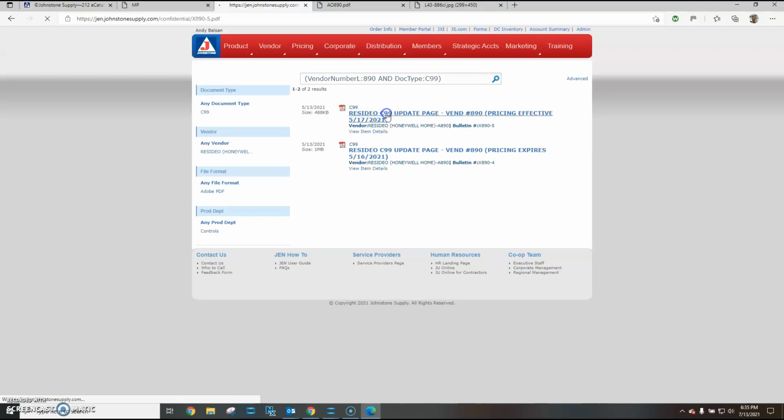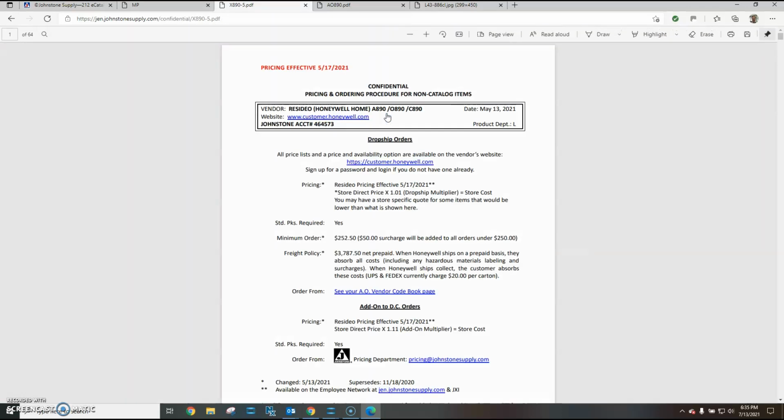There's also the C99, which is Johnstone code for their pricing pages. Don't ask me where it comes from, but that's just the way it is. You can access all the products that Resideo or Honeywell Home offers to Johnstone through this document. You'll also see here that there's a store direct price, 1.04.